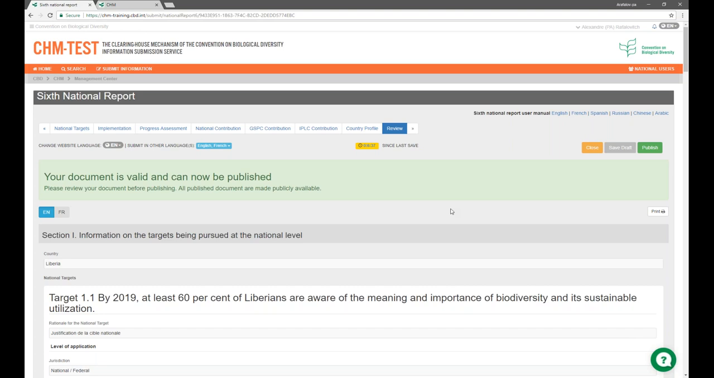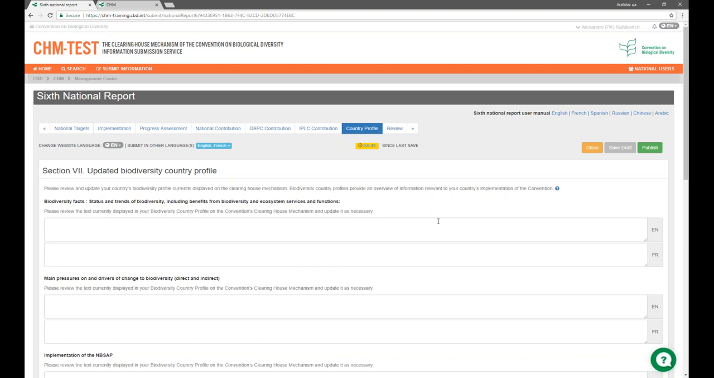Just one note, I've been reminded by our technical person who is listening on the line as well. For the production version in here, if you already have a country profile, most of you will, that will be pre-populated, so you can update it, not just rewrite it. So, sorry, on the test sites, you don't see it.